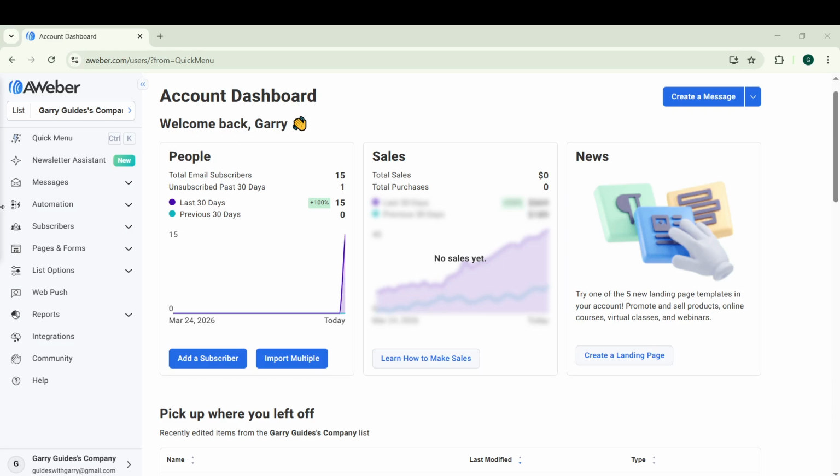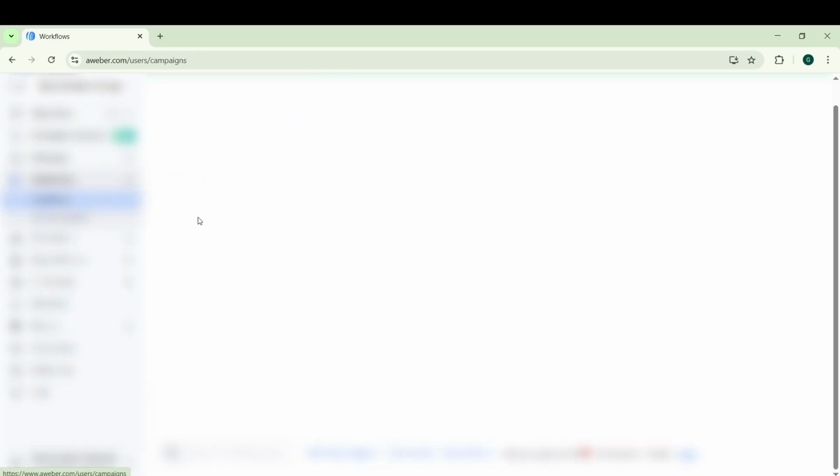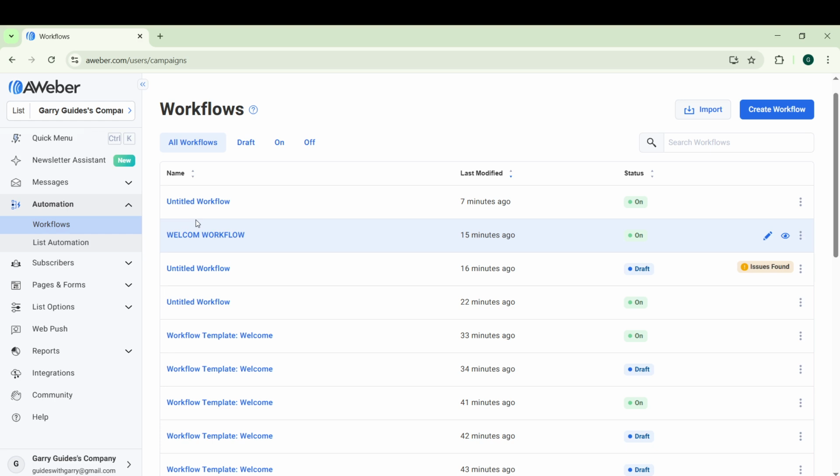In today's video, I am going to teach you how to automate email sending on Aweber. To get started, log into your Aweber account and look at the main navigation. Find Automations, then select Workflow.